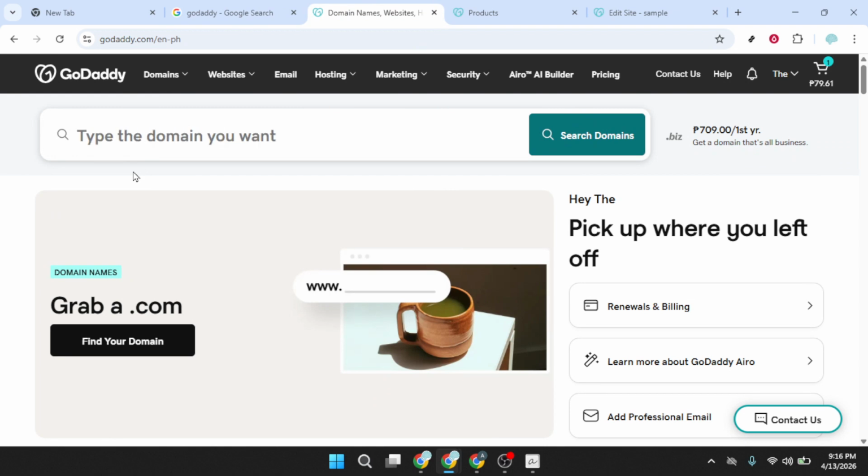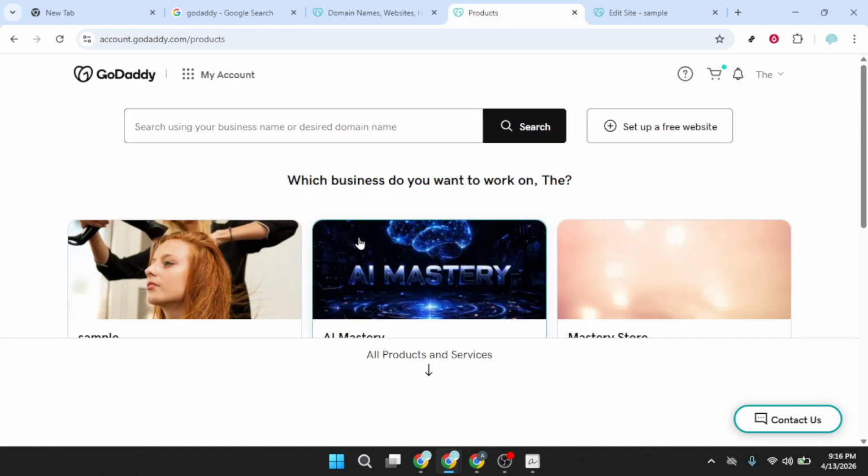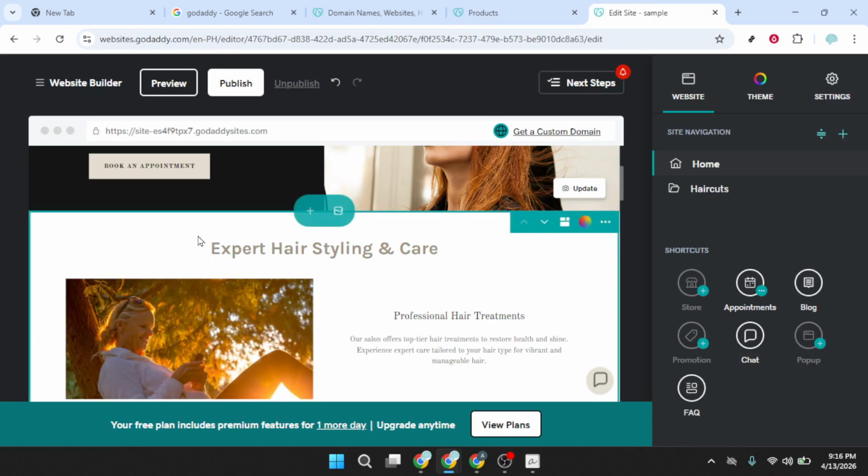Once you're in, look to the top right and click your account username to open the menu. From there, select My Products. This is where all of your GoDaddy services live, including your websites. Find the website you want to work on and click it to open the website editor. Give it a second to load.